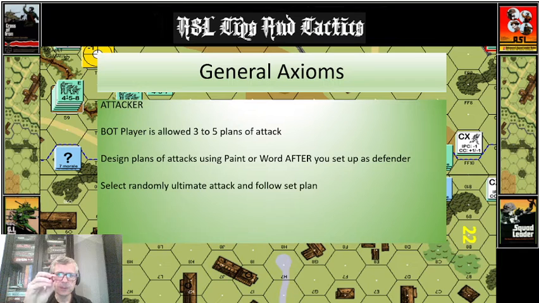And then you take your dice, right? You're going to take the dice to determine which plan of attack will be in effect. If you're playing the defender, you won't know until you roll the dice what avenue of attack ultimately the attacker will take, right? You can design your plans of attack in either Paint or Word before or after the defender sets up. It all depends. And then you select randomly the ultimate attack plan. So if you have 3 plans of attack, well, you could say 1 to 2 will be plan A, 3 to 4 will be plan B, and 5, 6 will be plan C.